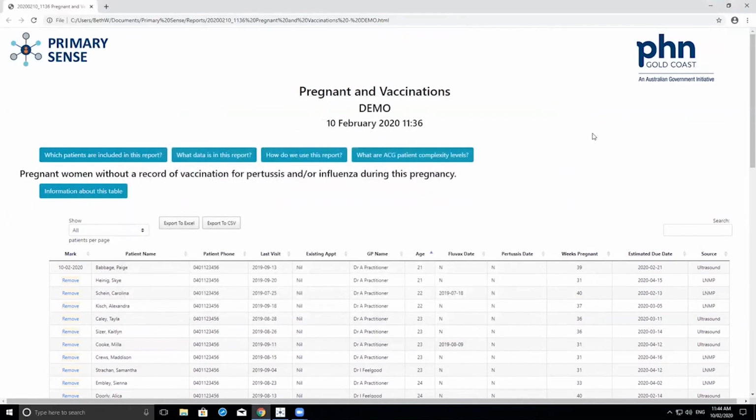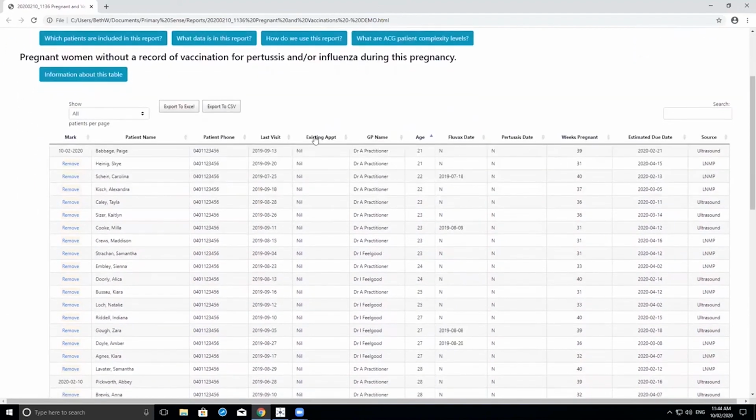Coming back to the report, a lot of practices ask us what do they do with the reports or the data once they have pulled the information. This is really up to the practice, and it does vary according to how the practice operates. We have had feedback from some practices who utilise this report on a daily basis or even a weekly basis. And we have had feedback that taking advantage of this existing appointment column can be advantageous because the patients are already attending the practice.